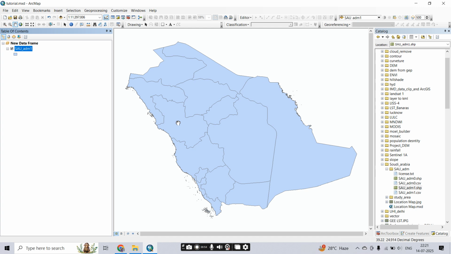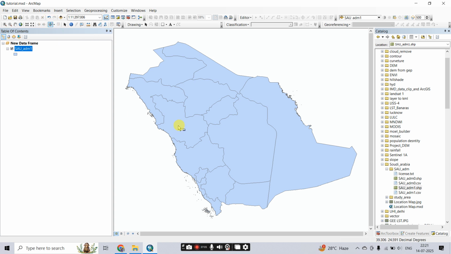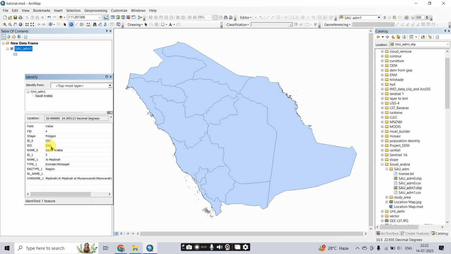So how to extract? Simply click on select element, and after clicking select element, then just click on that Al Madina. Suppose I don't know what is the name of this region. So how do I know? Just simply click on this identify option and then click on that region. Look at that. This is Al Madina. So I want to extract this region from this Saudi Arabia map.